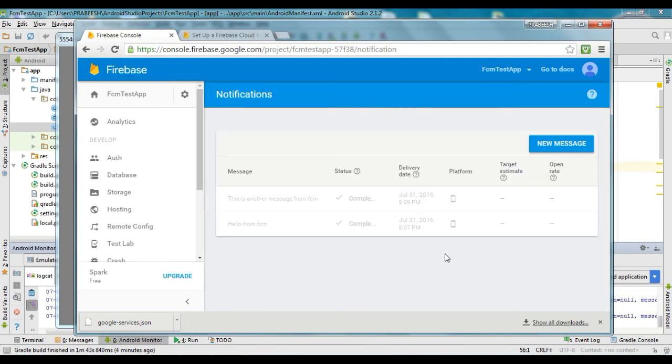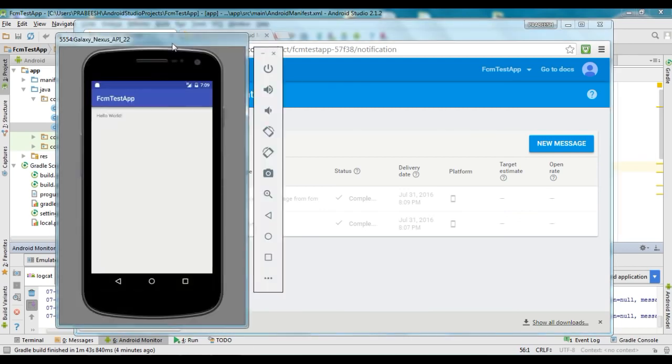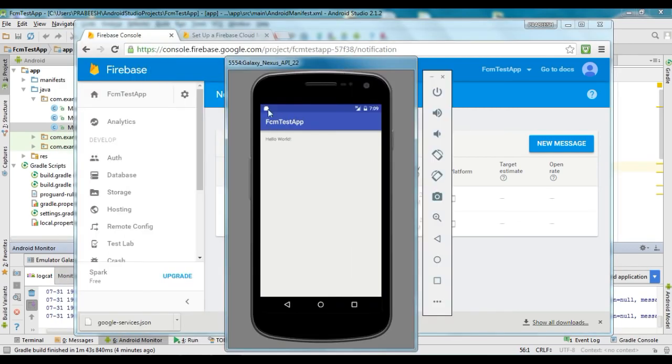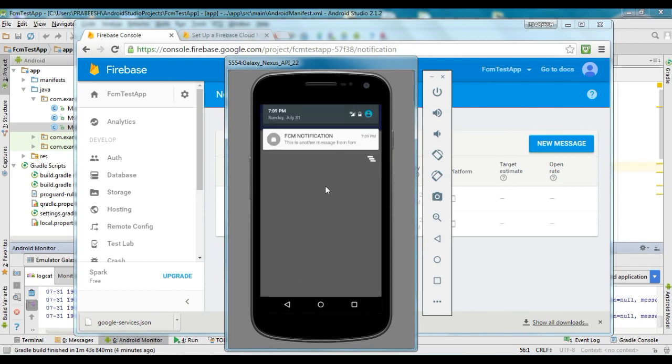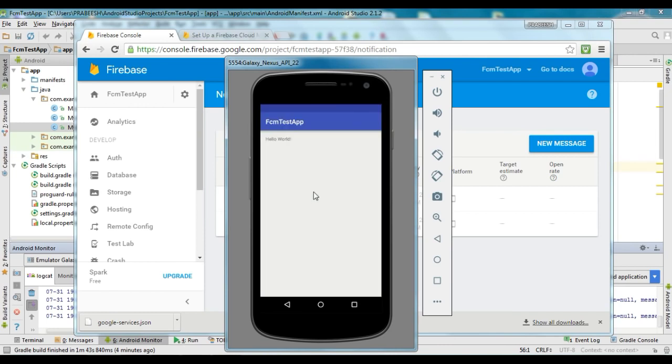So now the status is completed. Now open our device, and here we got a new notification. The application is in the foreground, so you will receive this notification in the onMessageReceived method. If you click this notification again, it will open the main activity again.